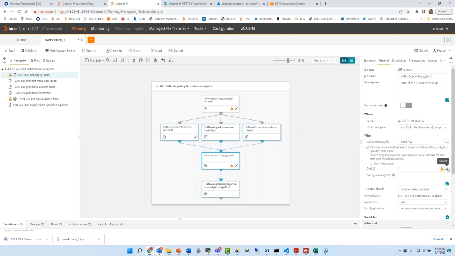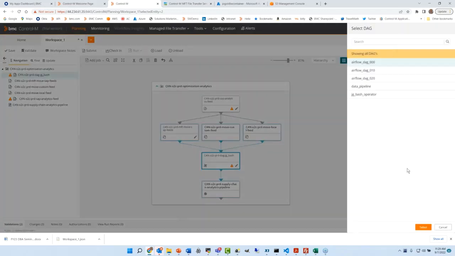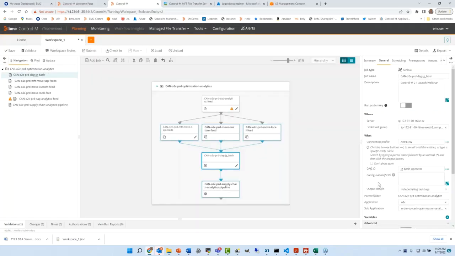So once I have a connection profile, I can, during my planning phase, reach out to my Airflow environment and retrieve the DAGs. And again, a DAG is considered like a folder, the DAGs in that Airflow environment. I can select the one I want, and then that gets populated. If there's any parameters that I need to pass, I can pass them as well. Airflow has a parameter kind of operation called XCom. That's supported here as well.